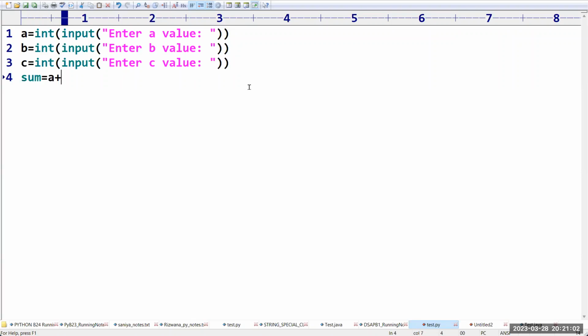What is the formula? Sum is equal to A plus B plus C. Then I am printing, in a formatted string, sum is equal to within flower bracket sum. At the time of execution, whatever variable you have taken within this flower bracket, that value will be substituted here. Whatever you calculated will be substituted. That is the beauty of this formatted string.